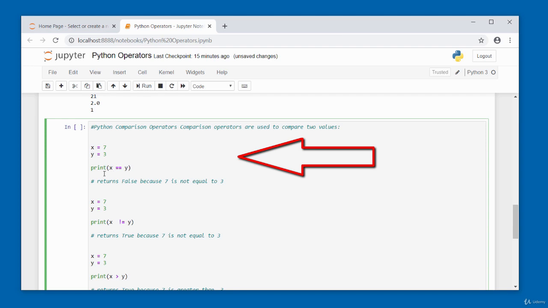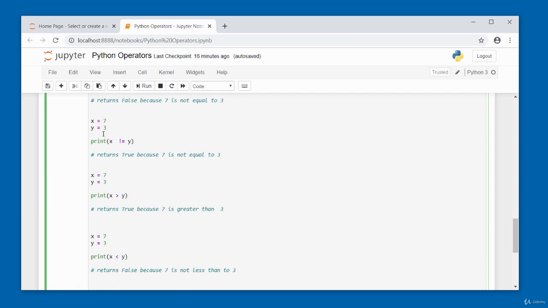Here in the print function, I am checking comparison. So I'm checking if x is equals to y. If I run the cell, this is going to return false because 7 is not equals to 3. If we look at this example, x equals 7, y equals to 3, print x. When you have the exclamation mark, it means print x is not equals to y. This will return true because x, which is 7, is not equals to 3.